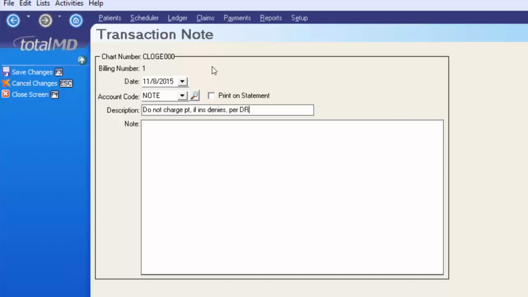Per doctor. This is not necessarily something that I'd like to print on the statement, so I'm going to leave off print on statement. However, if this is something you're trying to communicate to your patient, you can choose to print that on the statement so that they can see whatever is in the description line. You do have an additional note section below. This section does not print on the statement and is simply for inter-office information.